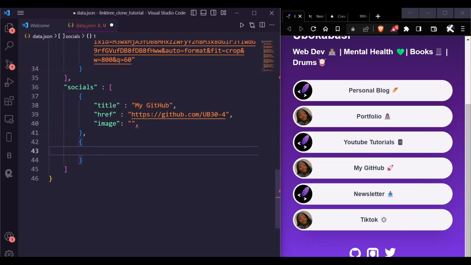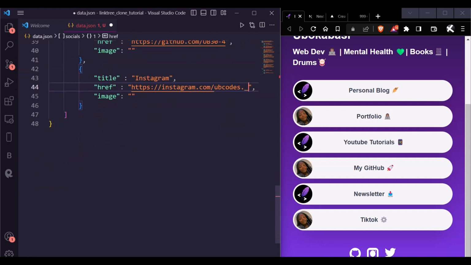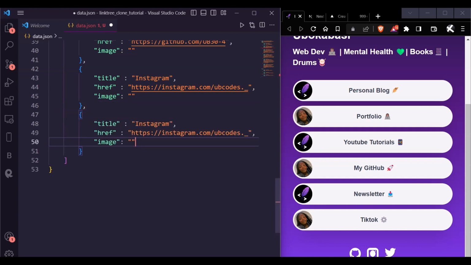And here we have the same thing, and instead there will be Instagram. Yeah, www should be Instagram.com underscore Ubcodes dot underscore. That's my Instagram handle. So yeah, this should work. Let's copy this and paste this right here.